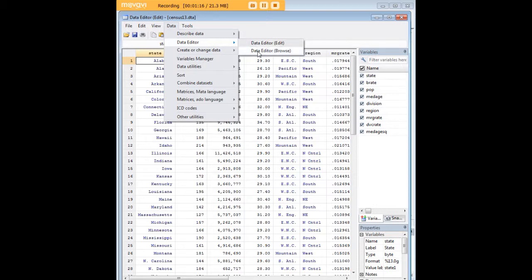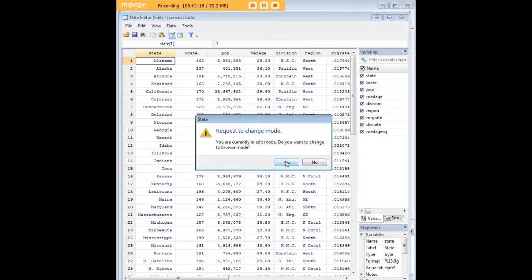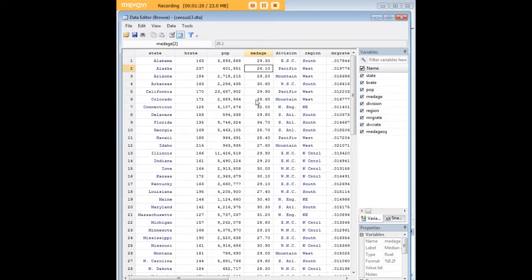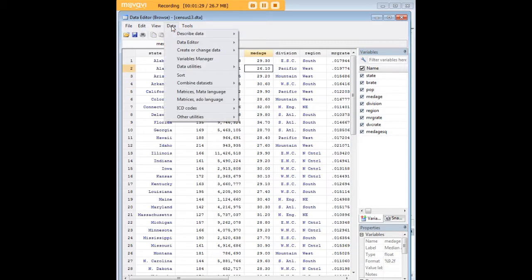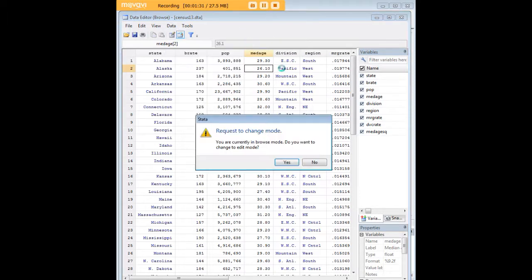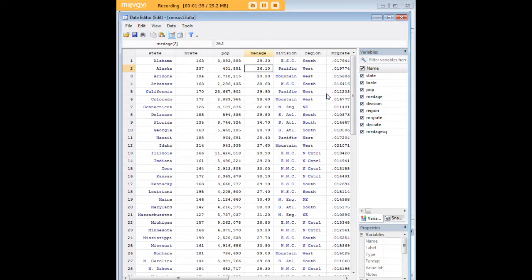Now, if you switch that to browse, you'll get a little warning, and now you can't make changes. If you hear those little beeps, that's me trying to change numbers here. I can't do it. So I'm going to go back to edit mode, and again we get the warning so you don't overwrite anything by accident.